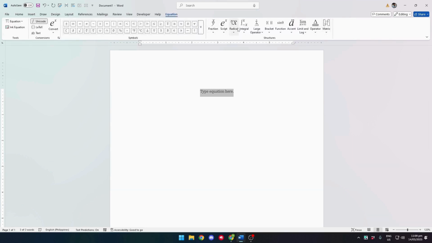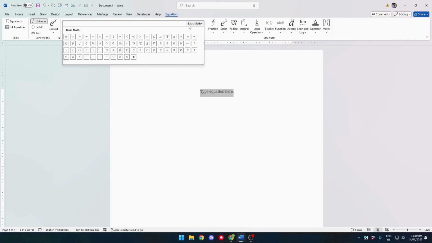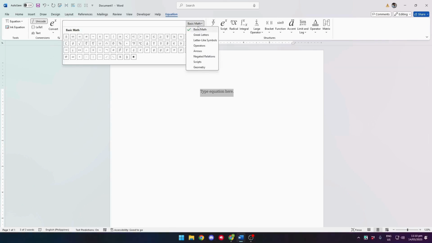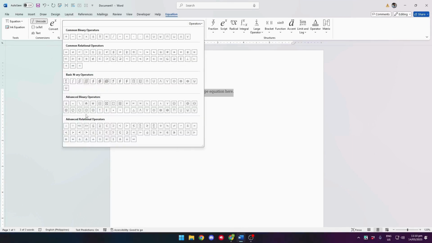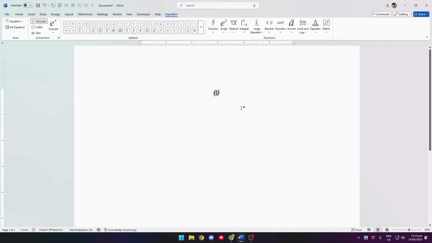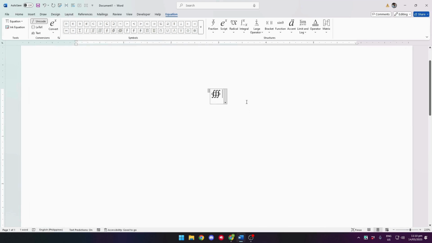And you can find your volume integral symbol by clicking on this drop down right here and changing the subset to operators. And here, under basic and array operators, you will find the symbol that we're looking for, which is volume integral. And when you click that, that will automatically insert into your equation field.